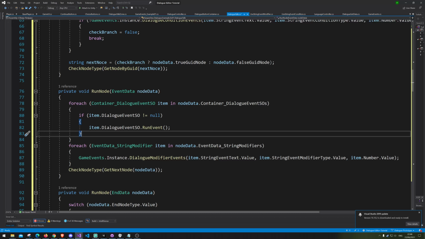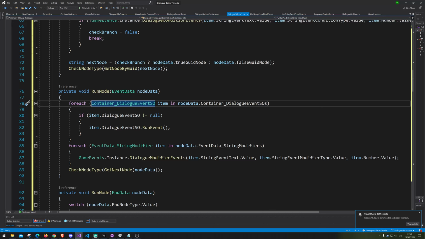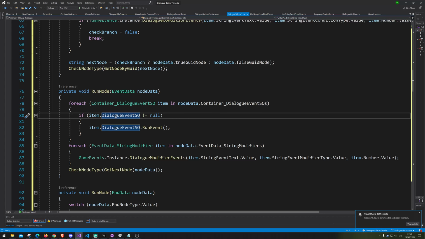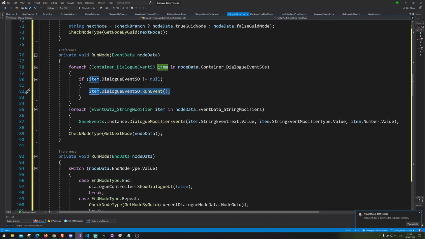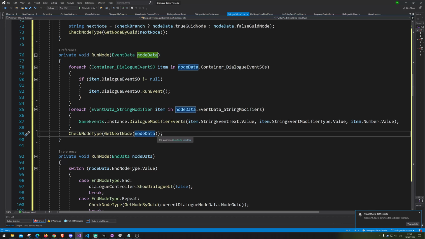So it will just go through each of the dialog scriptable objects. If it's not normal, then run the event. Here we will generally just go through and say game event instant dialog modifier and just do this stuff. And next up, when it's done, it will find the next event in the list.